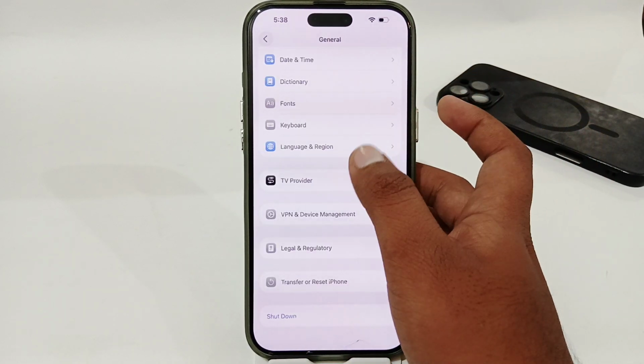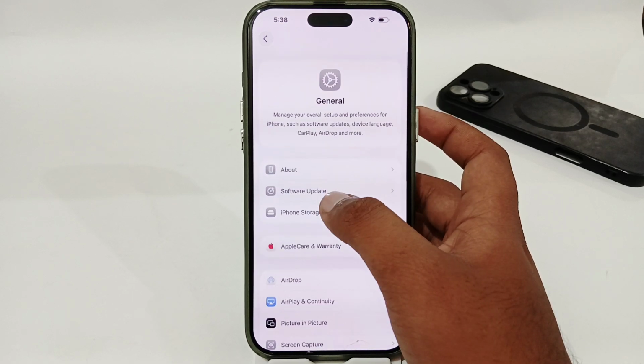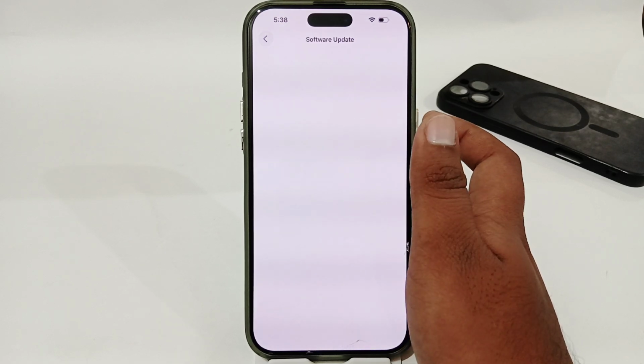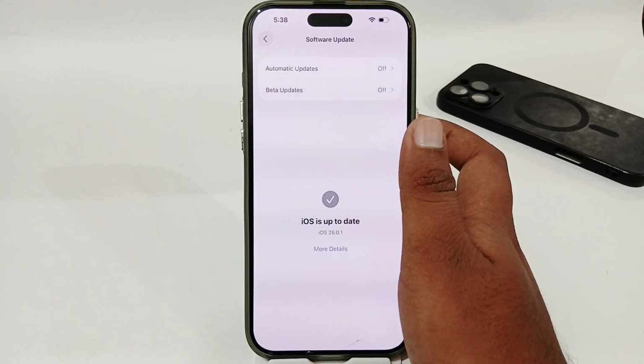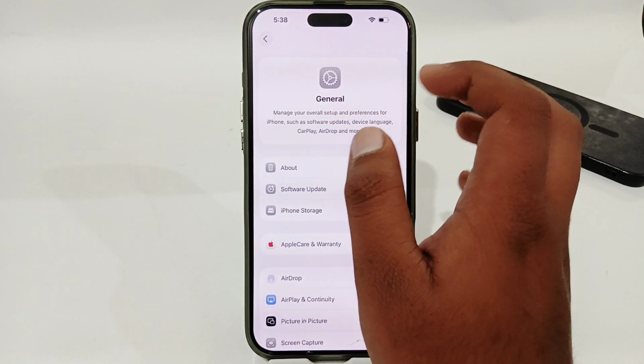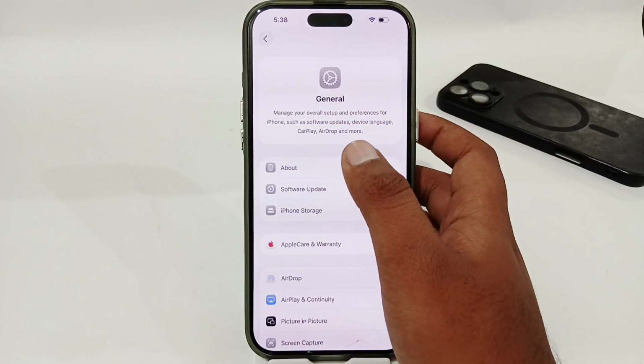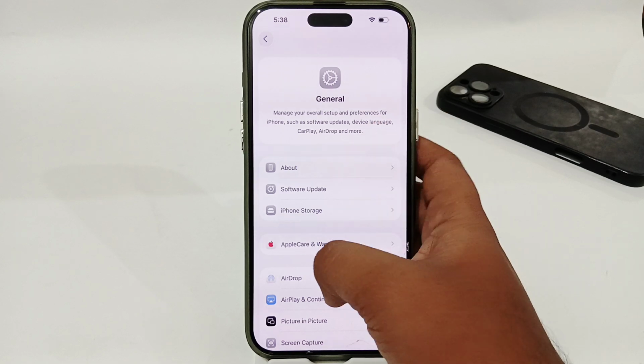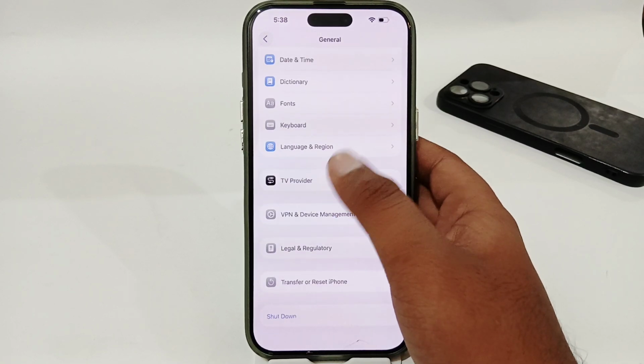And then you have to go back, and here you have to go for Software Update, and you have to make sure that you don't have any pending software update visible, because sometimes your phone might have a pending software update, so it cannot load your different apps very well. So once you have done, it will almost fix your issue.